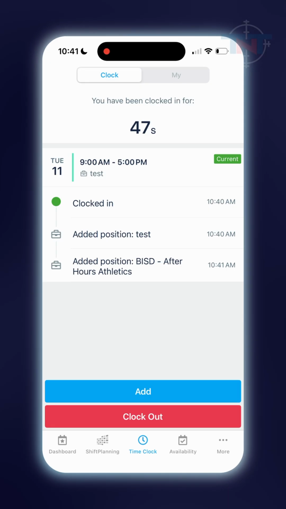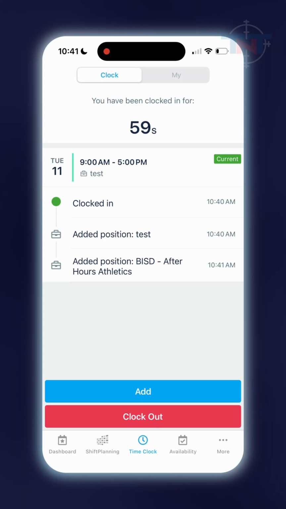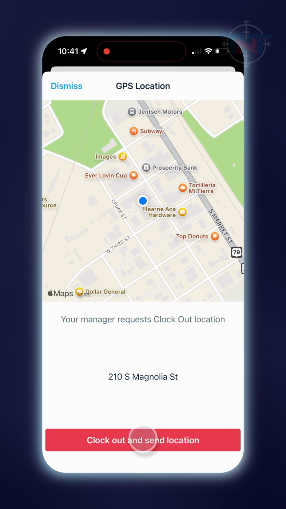Whenever I am finished with my shift for that day and it is time to clock out, I can do it one of two ways. So again, from this time clock or from the dashboard up at the top, that red bar. In the time clock, you will click clock out. You have to send your location again.